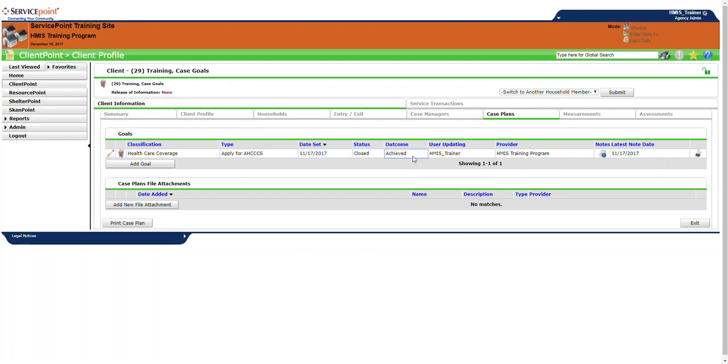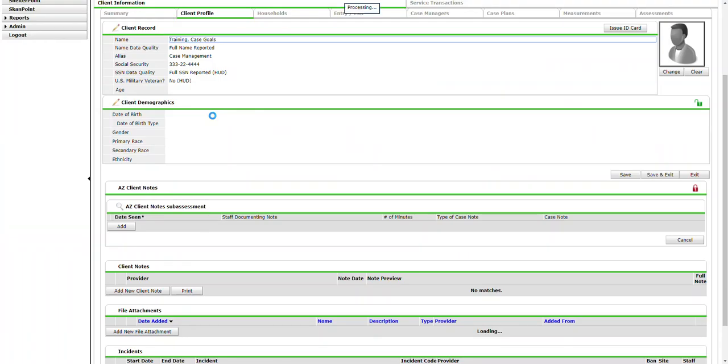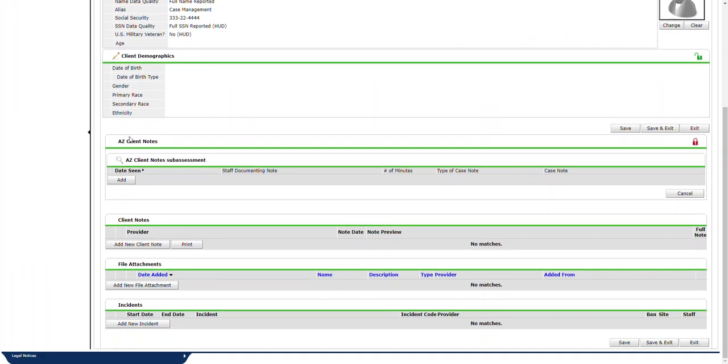I will now navigate to the Client Profile tab. On this screen, I will scroll down and highlight 3 important sections. These include AZ Client Notes, File Attachments, and Incidents. While we do not cover these sections in this module, you may take an optional training which covers each of these sections. You will be given this option at the end of this training. While not required, we do recommend viewing this video as many agencies leverage all 3 of these fields. Please note that there will be no additional quiz requirements surrounding any optional training.